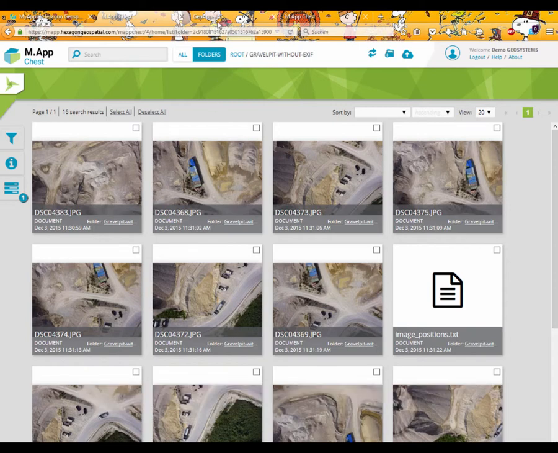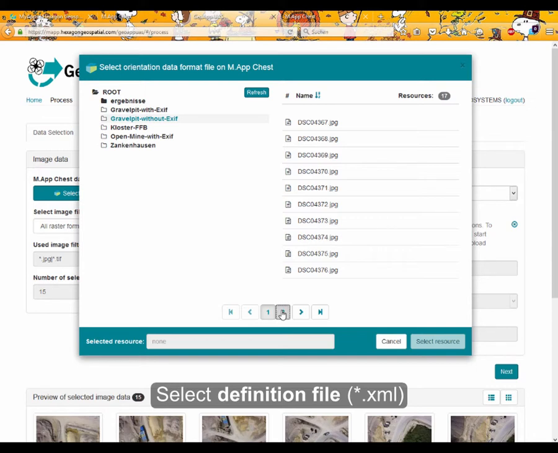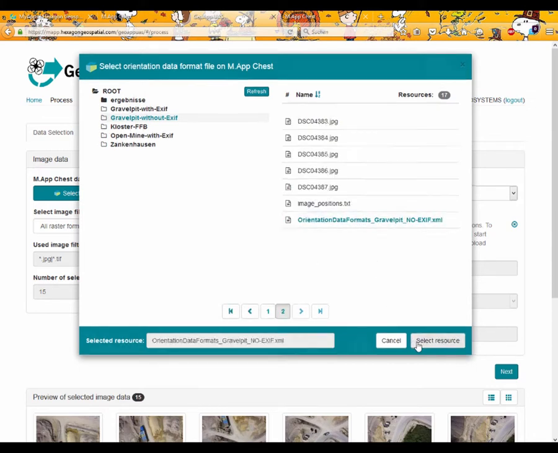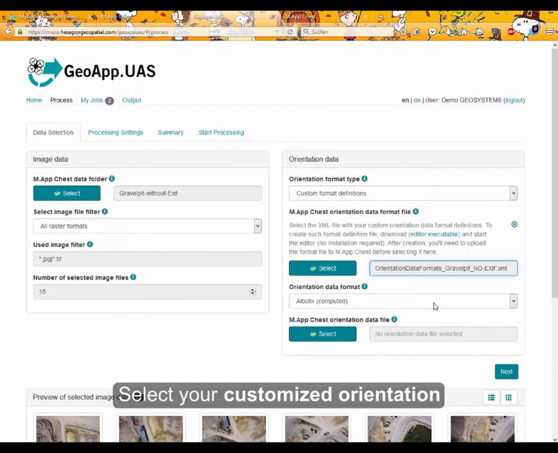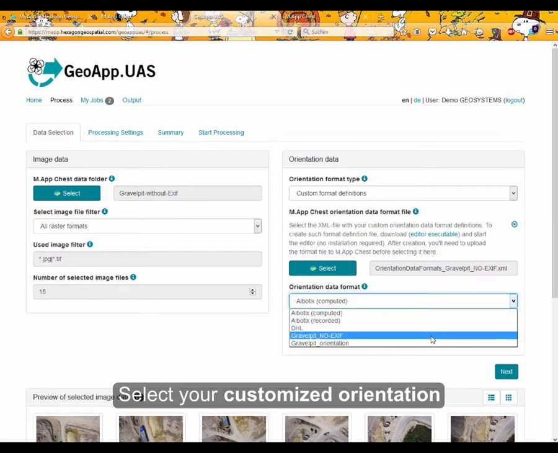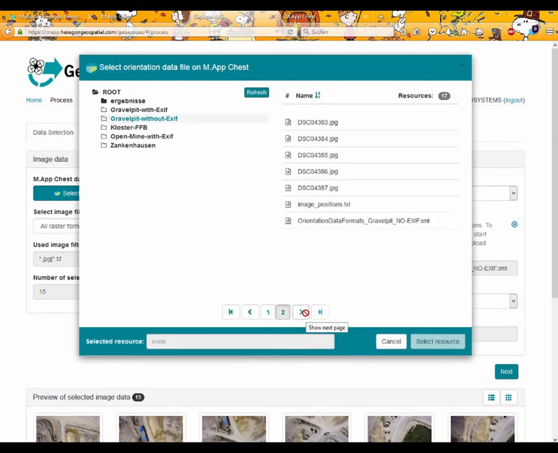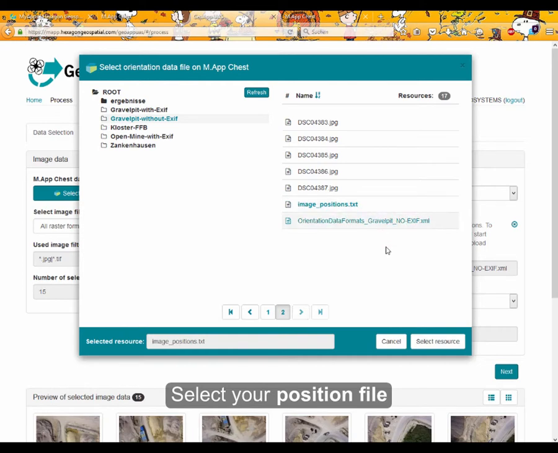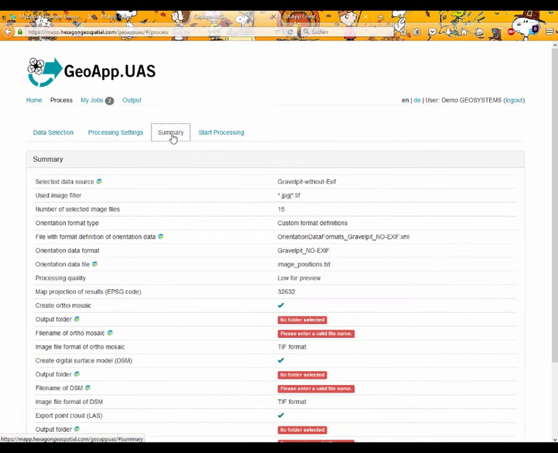Back in the GeoApp.UAS, I can select the definition file, which I have just uploaded in the previous step. Now the orientation data format will be selected. It was created by the orientation editor and adjusted to the position information. Finally, the text file containing the position information is selected. With this, the orientation process is completed.